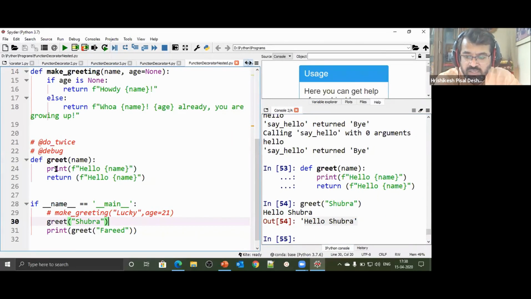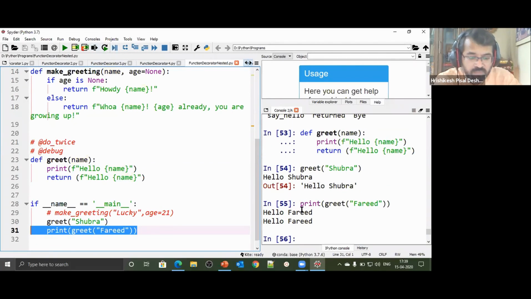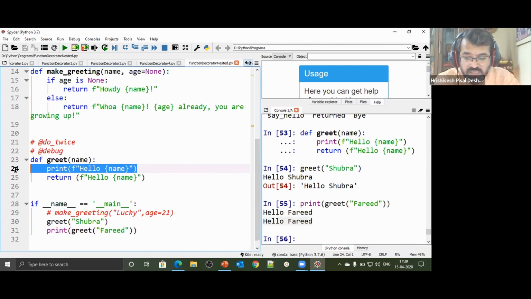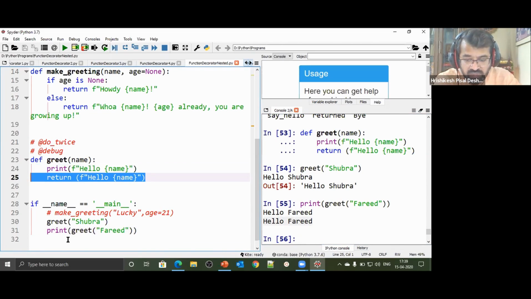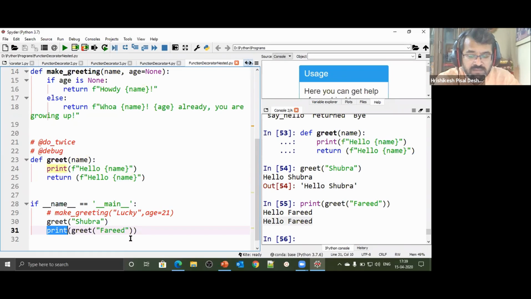So when I say greet Shubhra, we came over here, it says hello and whatever name that we have passed has been substituted over here to hello Shubhra. It also returned the value. So to understand that, I'll now say greet Farid and I'm going to print it. So when I'm saying print it, क्या हुआ? Hello Farid दो बार. ऐसा कैसे हो रहा है? Because when greet Farid is called, it has printed once, returned one value, and the return value was printed by this print statement. So it has printed it twice.